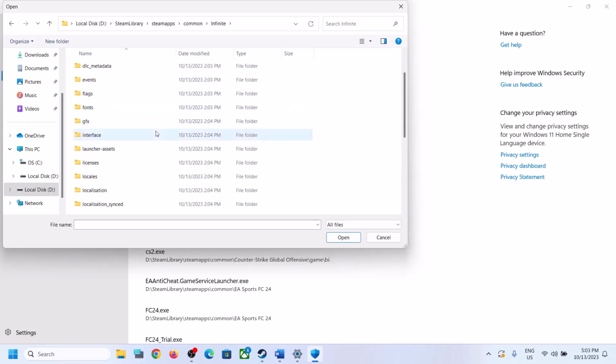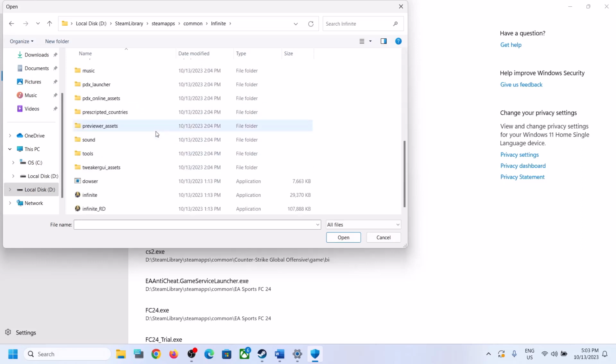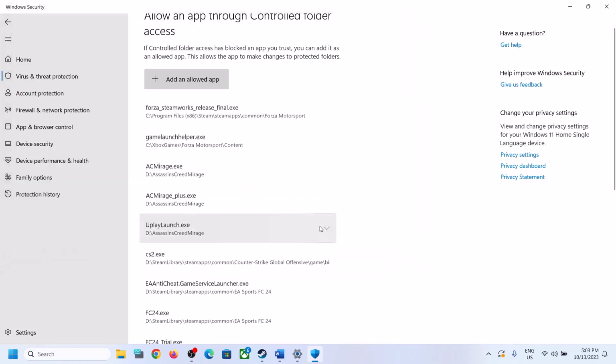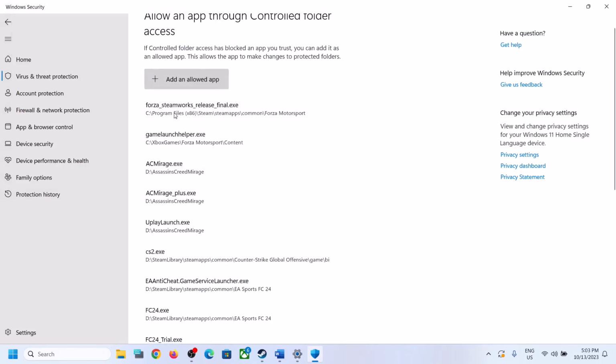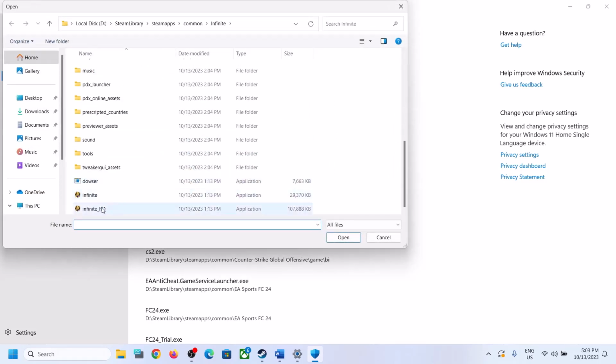Open this folder. Now select all the exe files. Whichever exe file you're able to select, here you can see two exe files. Select it, then click on open, and then click on add an allowed app, browse all apps, and then select the second exe file. Now click on open.